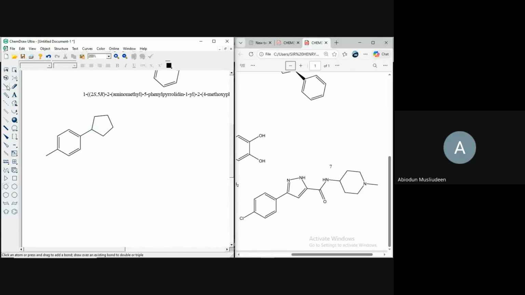Now, how can we move down to the next page on ChemDraw? My first page is fixed up. Okay, you press Ctrl N to open your page. So the page is not continuous. Once that first page is filled up, you press Ctrl N.